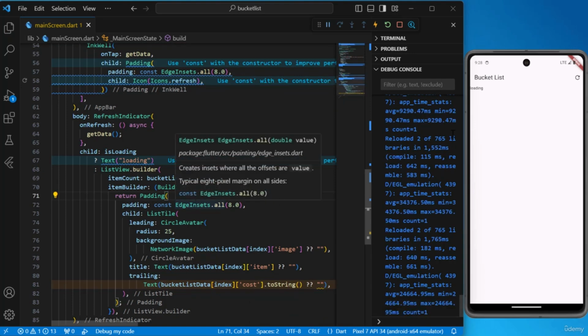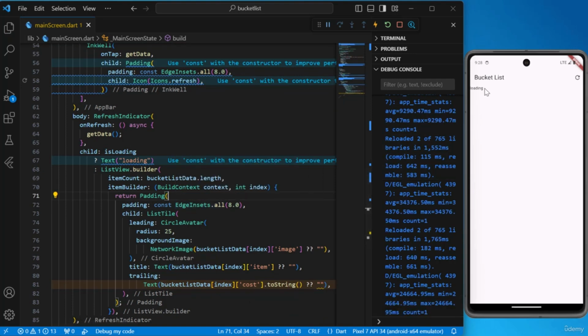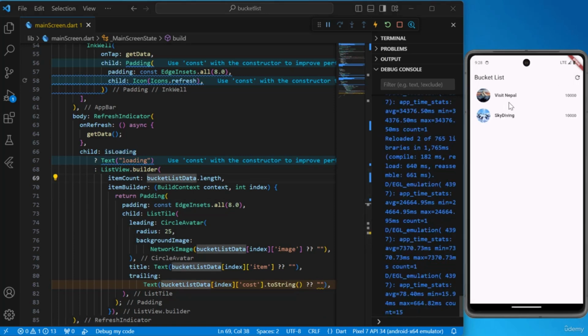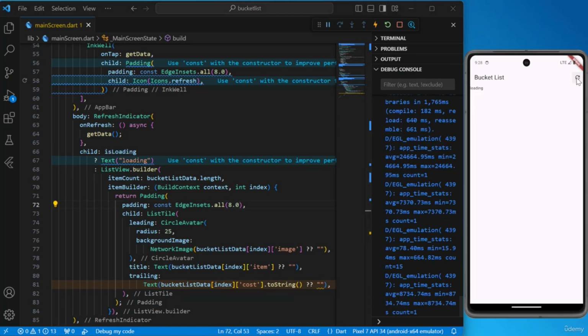Alright, so now it's loading. So isLoading is currently set to true. If I refresh this now, then you can see this loading over here, and when the data is fetched, this will change back to the list view because then isLoading is set to false. Alright, so if I refresh, it shows loading, and then the list data will be available.